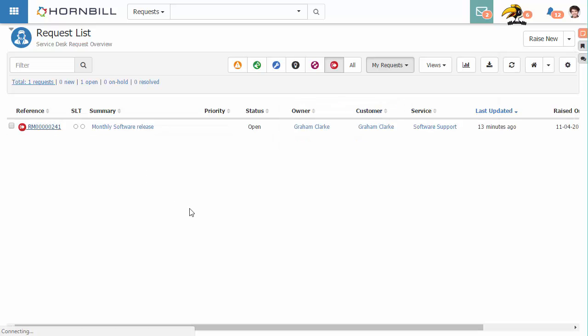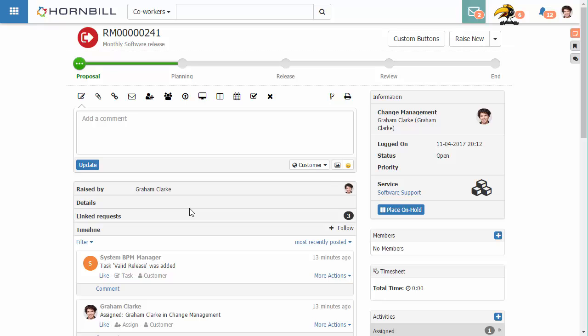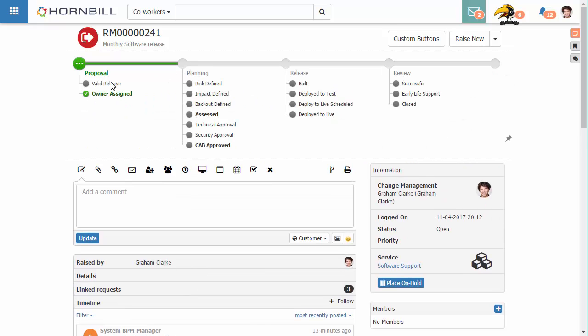From the list, I'm going to open up my release record to view the details. We start with the process tracker. As with other request types, a definable workflow can be applied to each release. The progress of that workflow is visualized by the process tracker to keep you informed of where you are in the process.